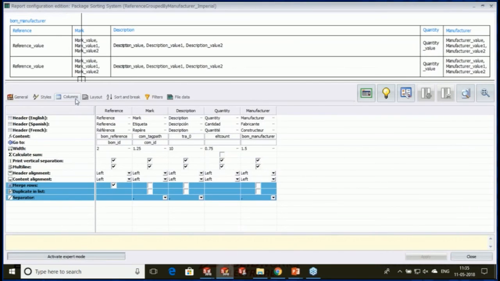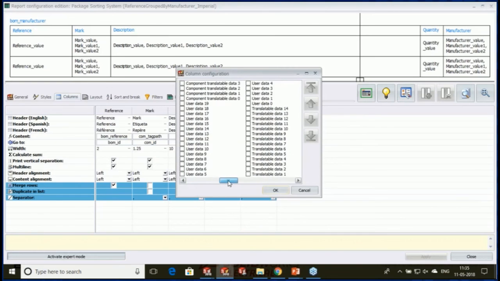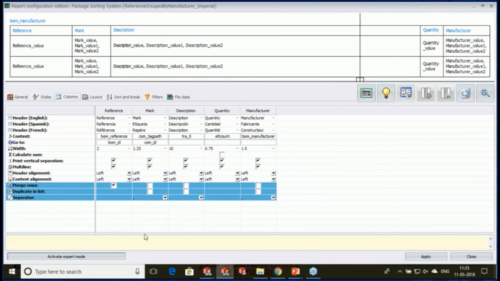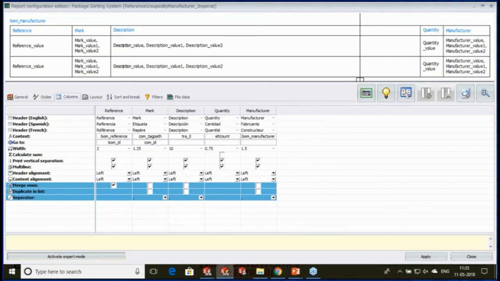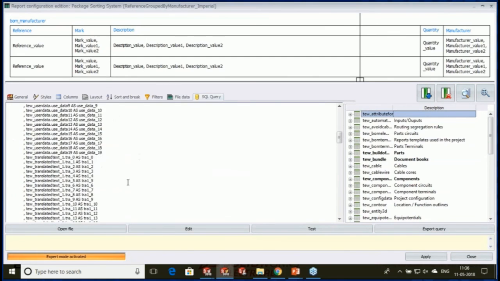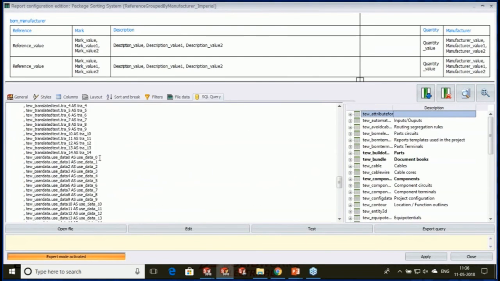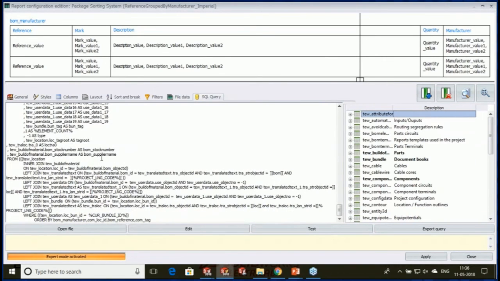Coming to the properties, we can also add any number of columns here, as you can see. The reports are all based on SQL language. So if you know SQL, you can also play with the reports. This is the backend SQL language, so you can create your own query and add rows and columns according to the bill of material or reports that you want.